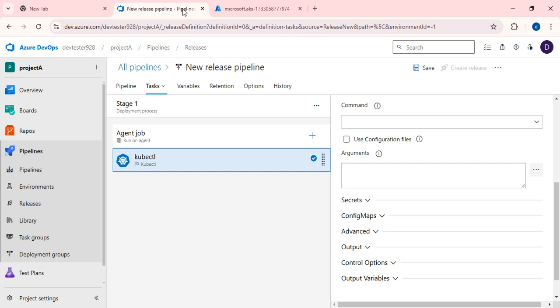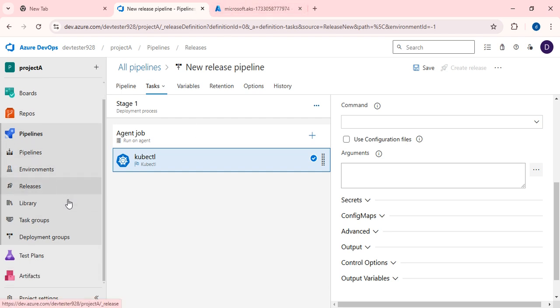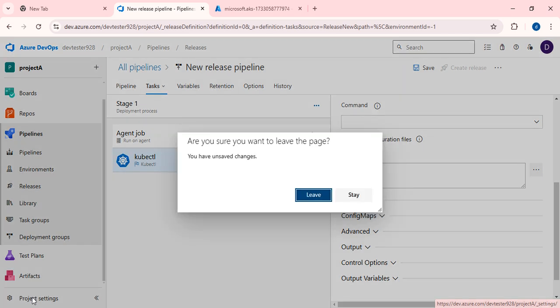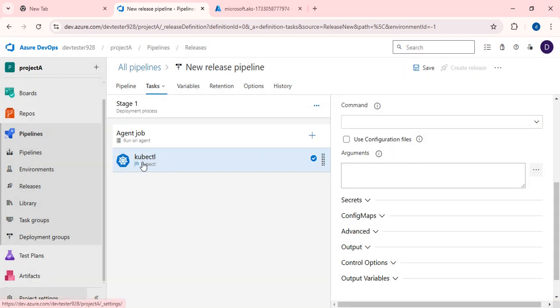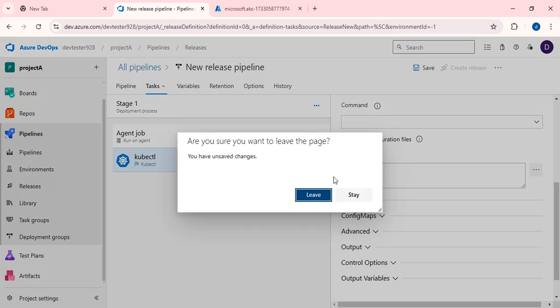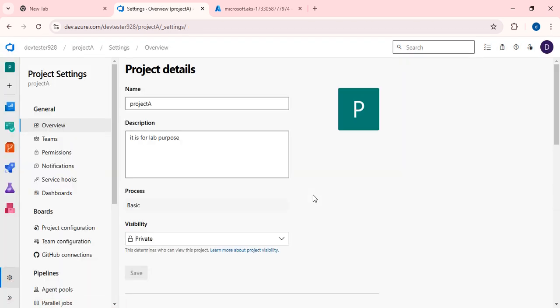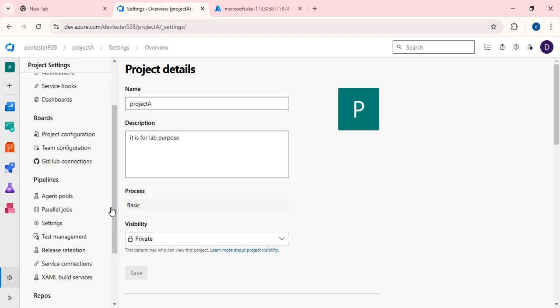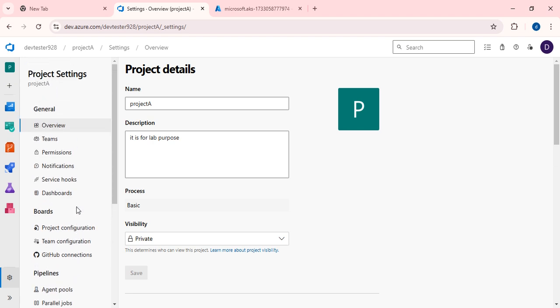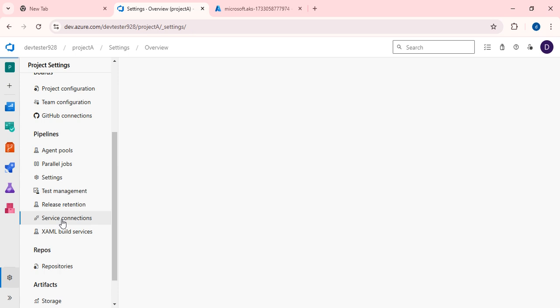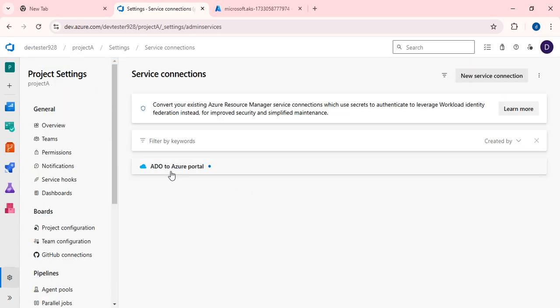So how are we going to create the Kubernetes service connection? Where are we going to create it? In project settings. You can leave here, no worries, because without the Kubernetes service connection we can't create the release pipeline. So we just came out of that page and checked in project settings. The service connections are there. Right now I have the general service connection, but there is no Kubernetes service connection available.